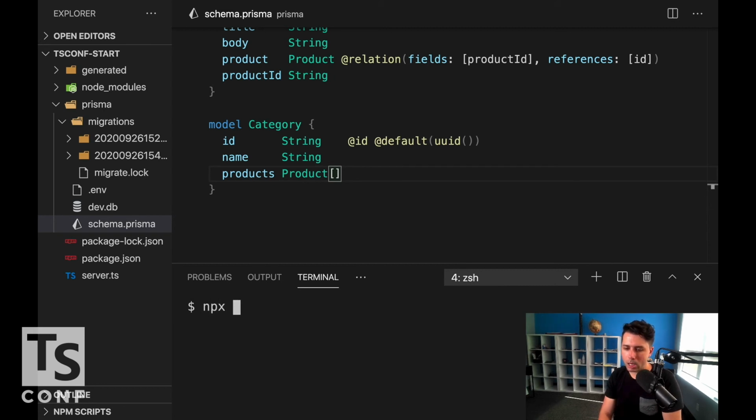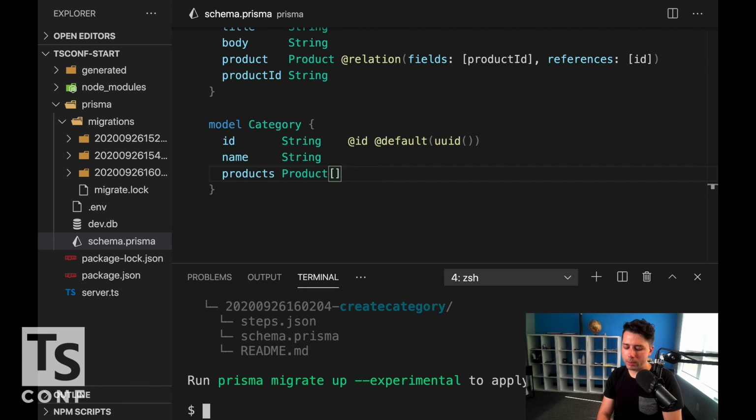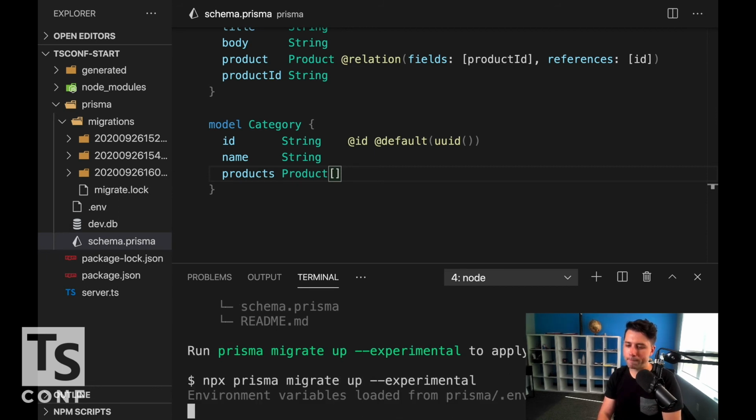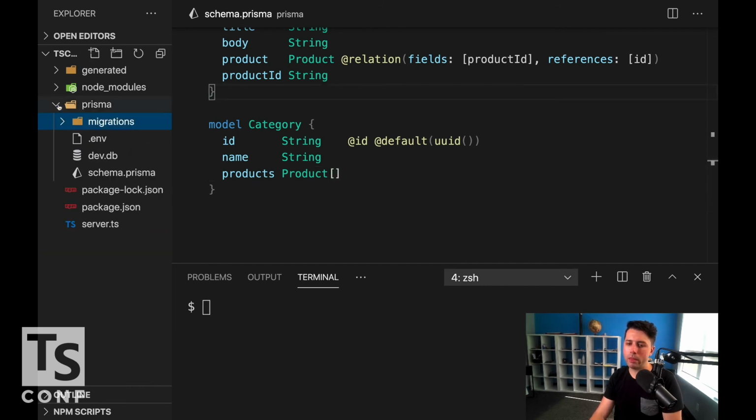So let's go through the steps again. npx prisma migrate, and save, and it's going to be called create category. Sorry, that comes in after. Experimental, create category. npx prisma migrate up experimental. Cool, that's done. And then npx prisma generate to generate the client. Boom. And we're done with that.